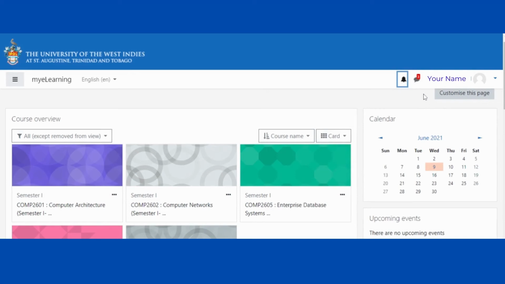Below, we can see the calendar preview. When you hover over a day, you can see what assignments or exams are due, as well as upcoming events.